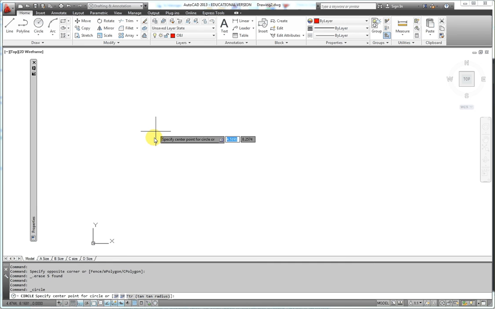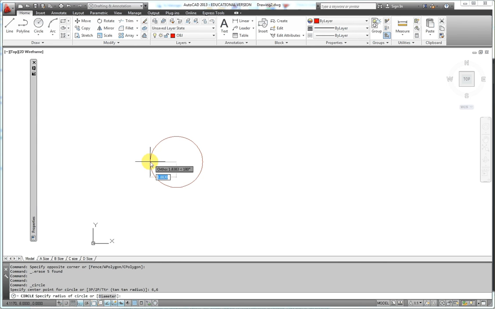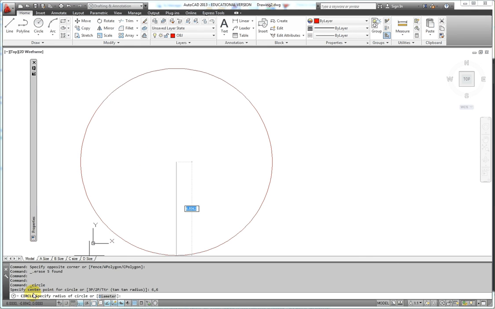For the center point of the circle, I could use object snaps and select specific places on existing geometry: endpoints of lines, midpoints of lines, intersections of lines. Or I can just start the circle wherever I like by left clicking the mouse. I could also enter an XY absolute coordinate value, so maybe I'll do that this time. I'll type 6,6 and press enter. Now AutoCAD is asking me to specify the radius or give me the diameter.